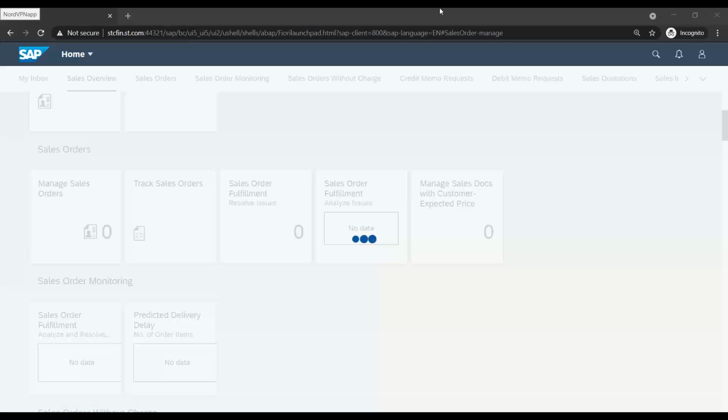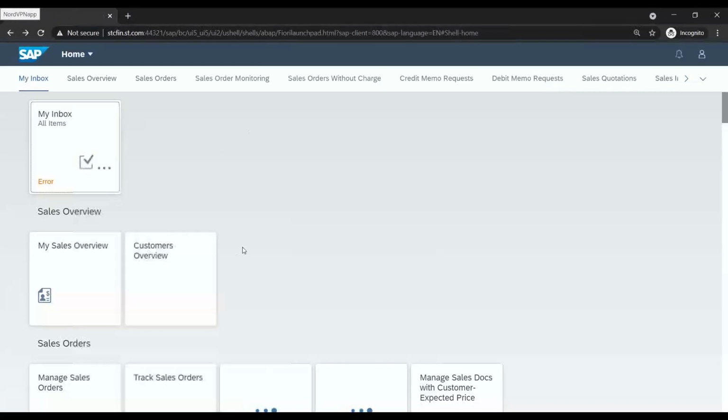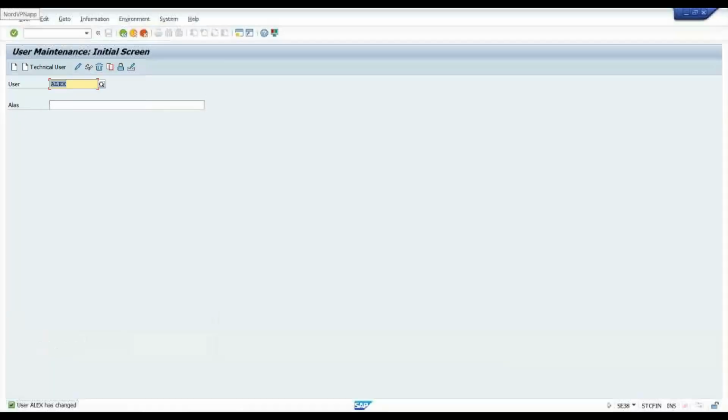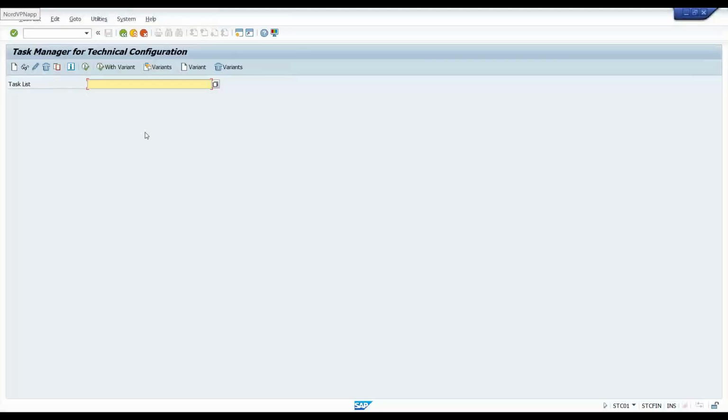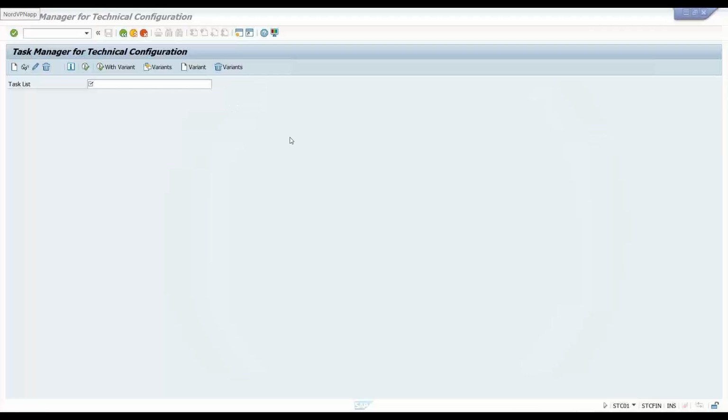So that's where the concept of Fiori rapid activation comes into the picture. So you see it's not even loading. Even though the tile is visible, there are tiles with errors, tiles that will not work. So we need to activate all of them at once for the business role. So let me show you rapid activation. After that, each tile should ideally work fine. I'm going to go back to the system and go to T code STC01, the task list T code, and we'll put the name of the task list, SAP Fiori content activation.